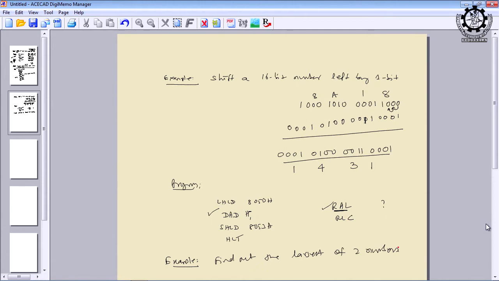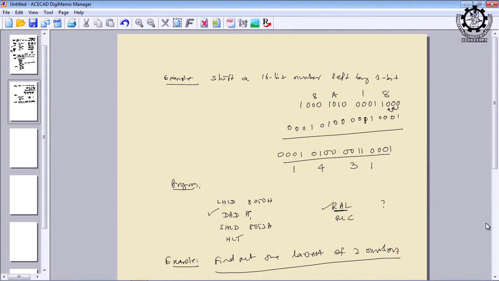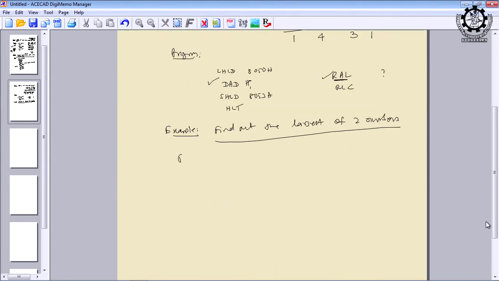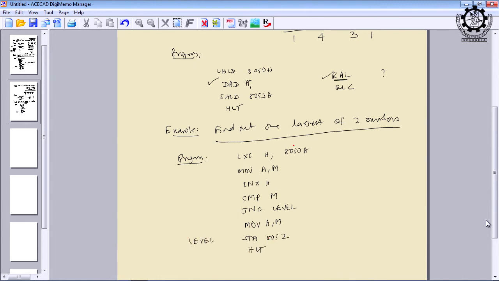Another problem. Find out the largest of 2 numbers, or the maximum of 2 numbers. 2 numbers are given to you and you have to find out the maximum one. So, the program is, yes. Will this program work? Find out the largest of 2 numbers. What is the logic behind this?